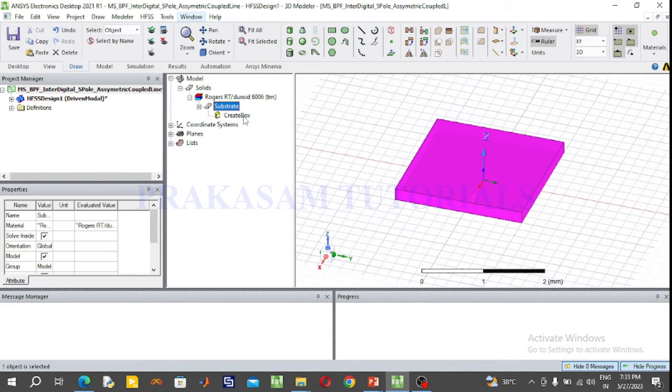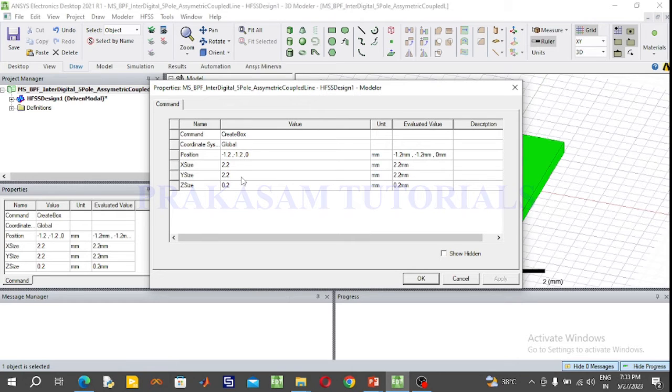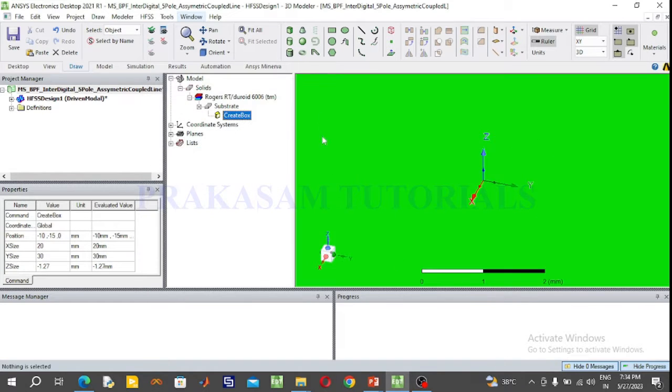Now change the dimensions of the substrate. The length and width of the substrate: the X size is 20 mm, the Y size is 30 mm, and the Z size is the height of the substrate, 1.27 mm. The X position is half of the X size with a negative sign, minus 10 mm, and the Y position is half of the Y size with a negative sign, minus 15 mm. The Z position is 0 mm. Click the OK button, select fit all.